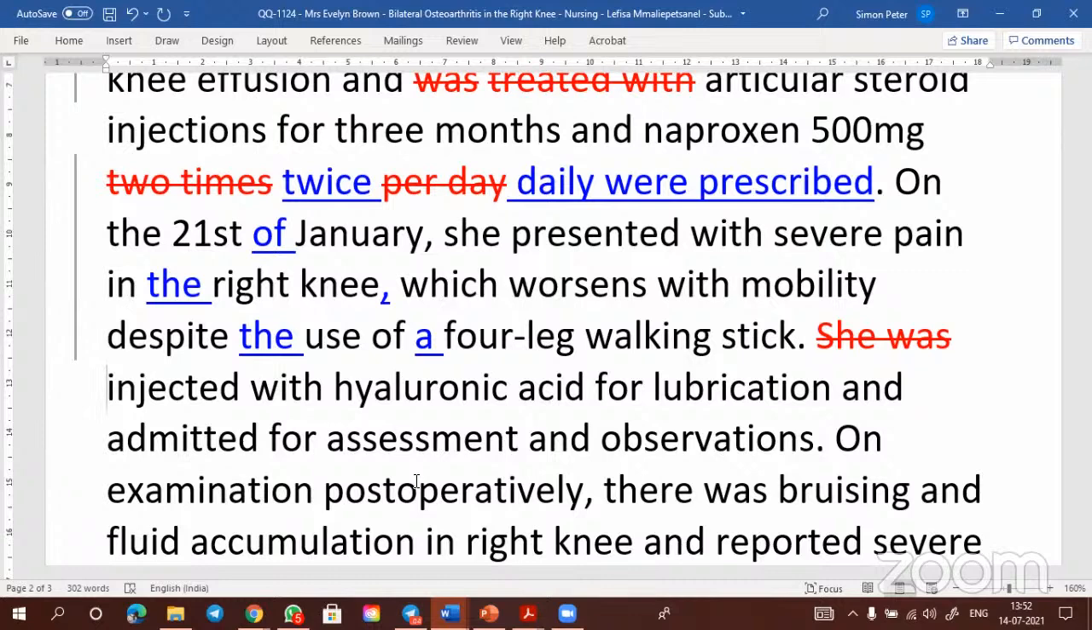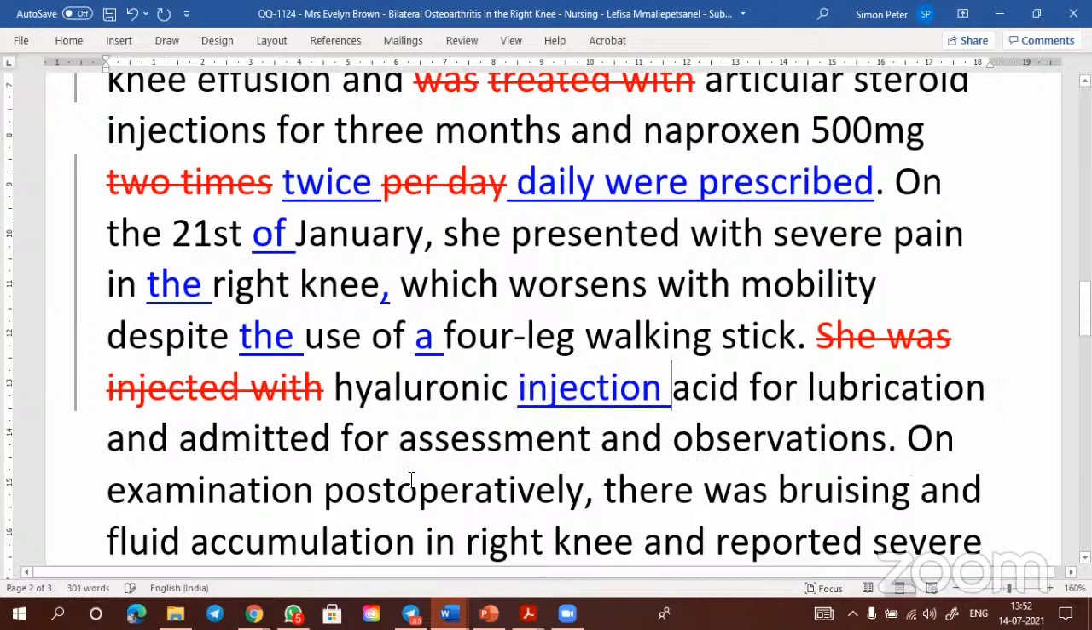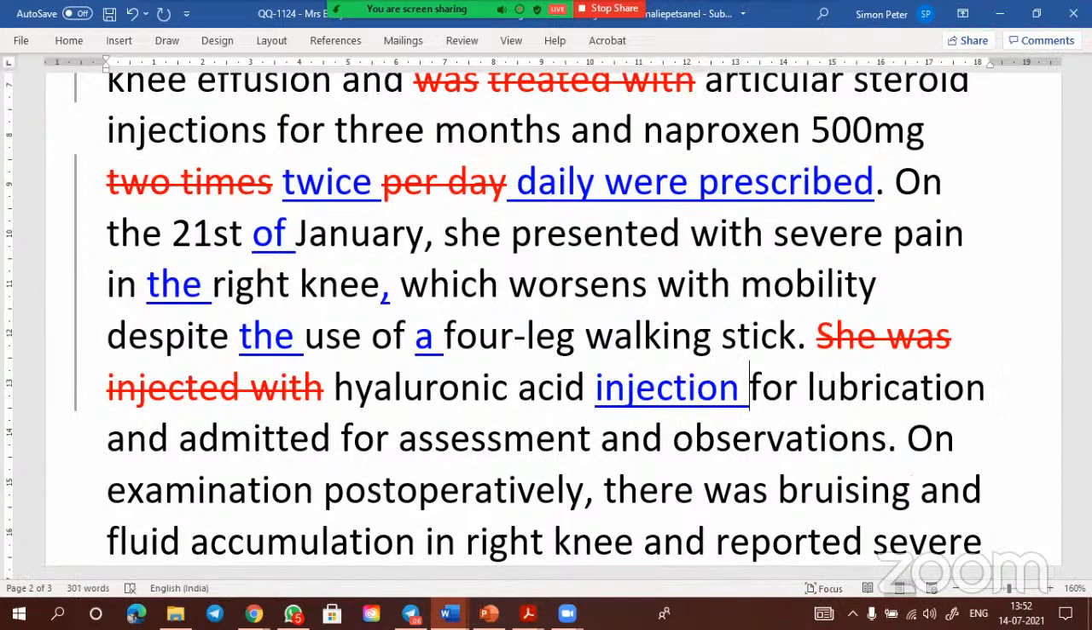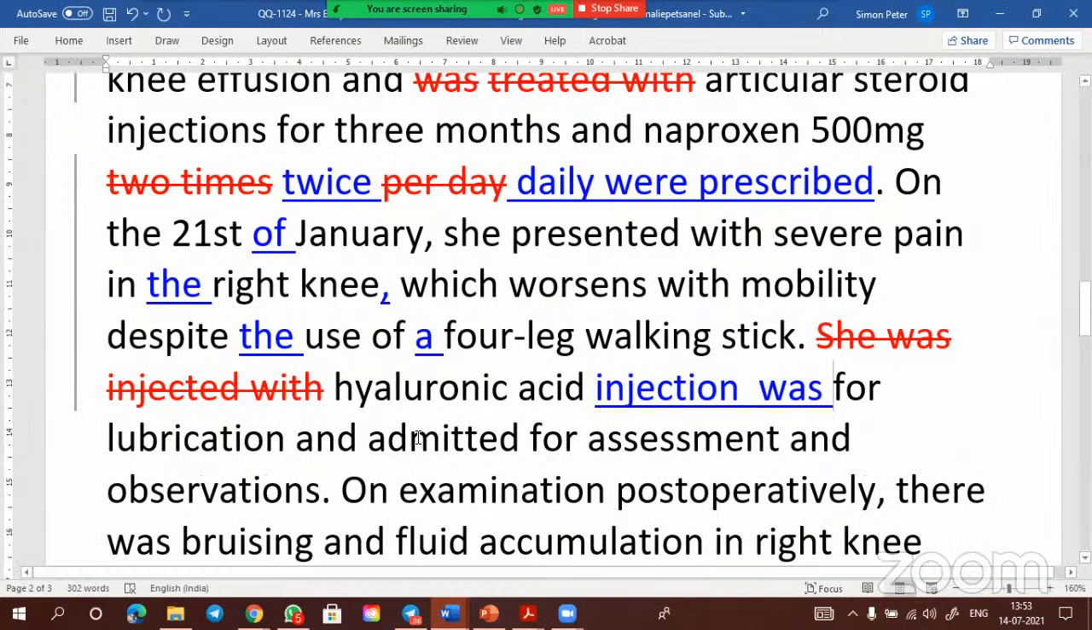So hydrolic acid injection was given, was provided. Okay. Hydrolic acid injection. Injection. Hydrolic acid injection. Sorry. Okay. Hydrolic acid injection was provided, was given. She was injected. So, hydrolic acid was injected, you can say otherwise. Hydrolic acid was injected. Same thing you can use.